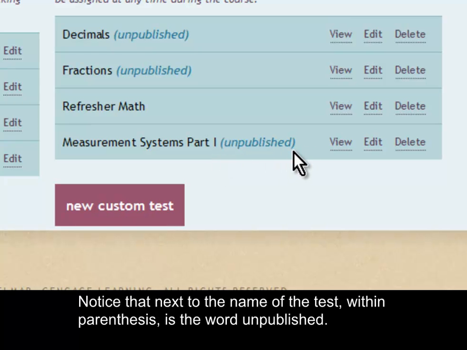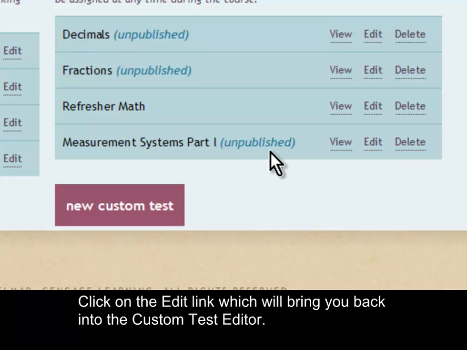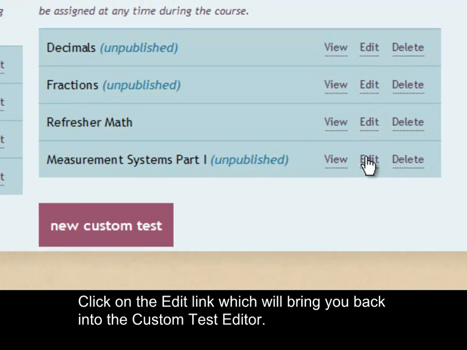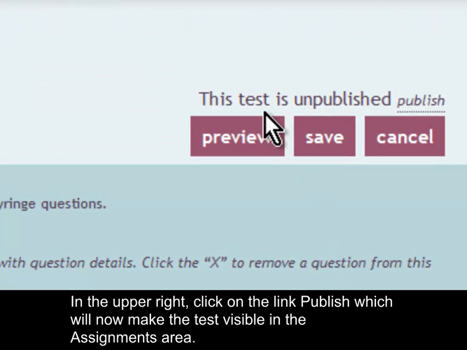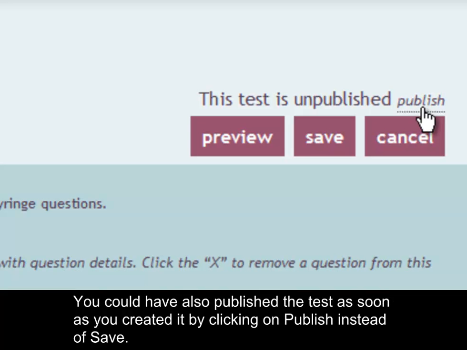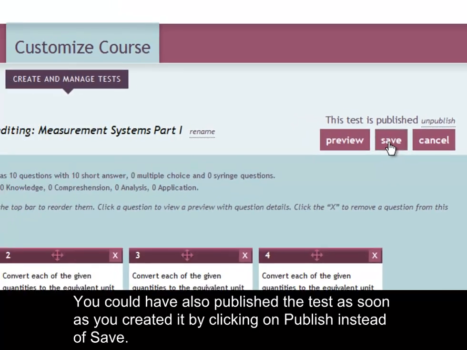Notice that next to the name of the test, within parentheses, is the word Unpublished. In order for you to assign a test to a student or students, you must publish the test first. Click on the Edit link, which will bring you back into the custom test editor. In the upper right, click on the link Publish, which will now make the test visible in the assignments area. You could have also published the test as soon as you created it by clicking on Publish instead of Save.